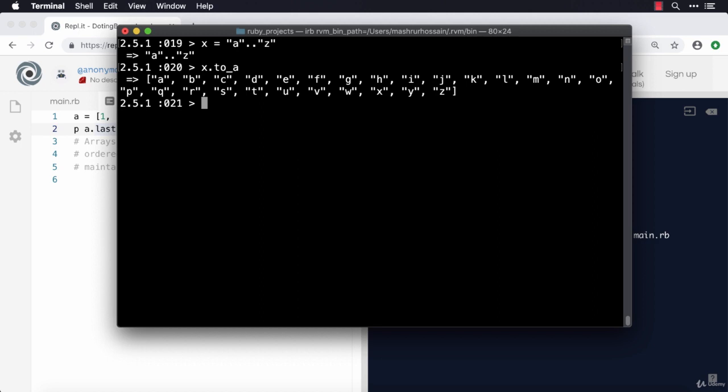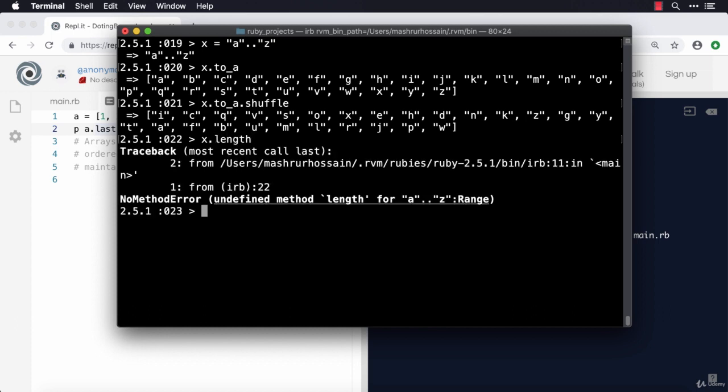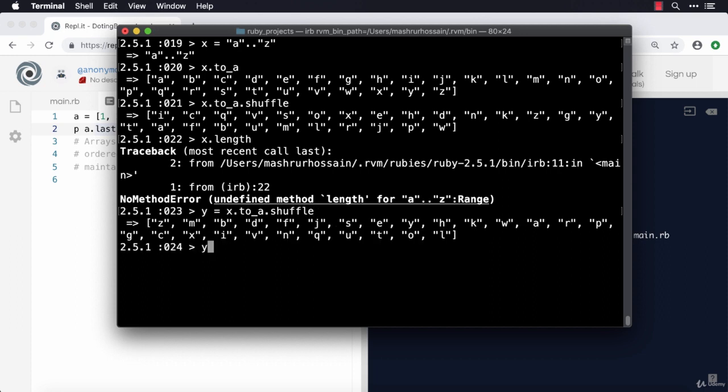Now, what if you wanted to shuffle it? Same thing, dot shuffle. So then you get a jumbled mix of letters of the alphabet, all right? Now I can also run some other methods on it. Let's say I want to know the length of my array, x.length. Oh, whoops, I ran it on my range. All right, so I have to do y equals x.to_a.shuffle. All right, let's run y.length, 26. So 26 letters in the English alphabet from A to Z.